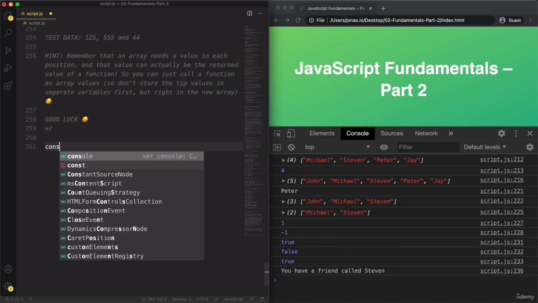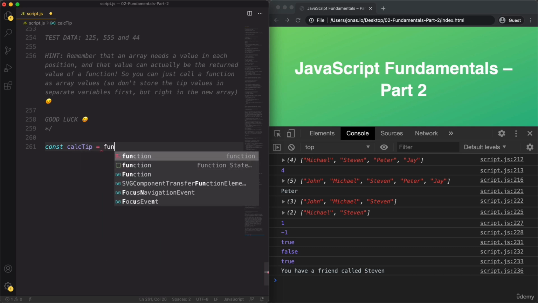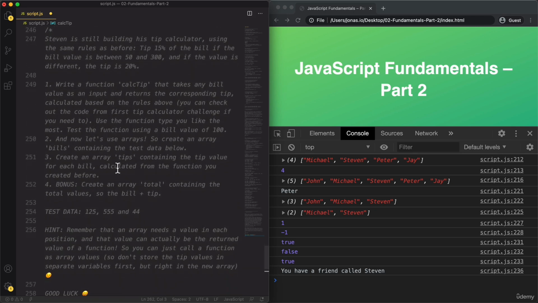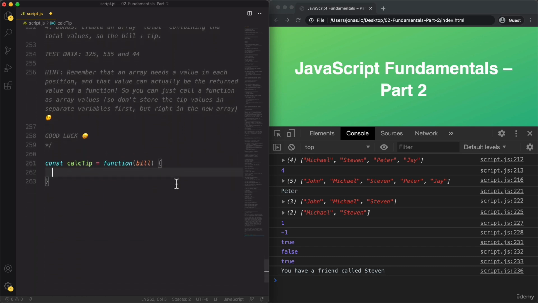Okay. And I'm going to start by creating the calcTip function. And I'm going to start doing it with a function expression. So this one will receive a bill as an input. So calcTip takes any bill as an input. So let's simply call it bill. And then what we want to return is the tip. And here I'm going to write the exact same code as we did in the other challenge. So there's no need to explain it all again. It would just be a waste of time.